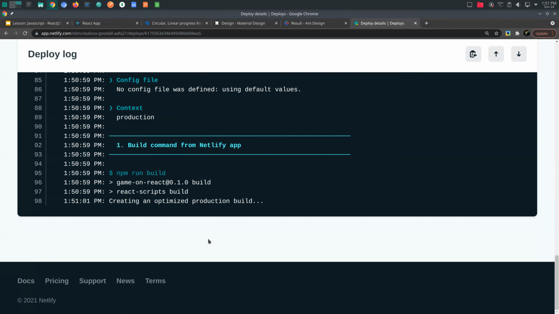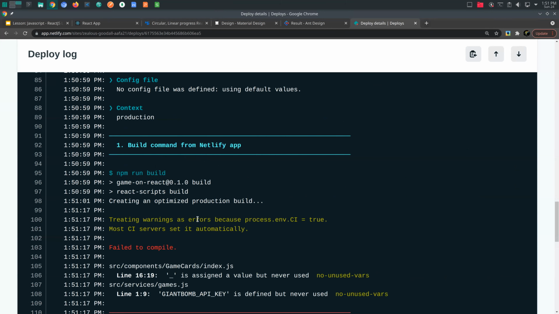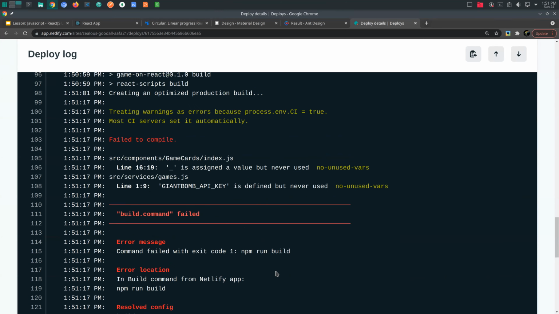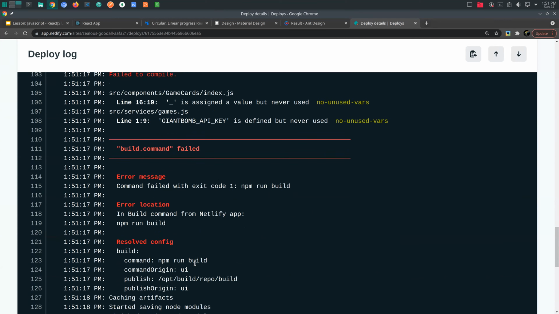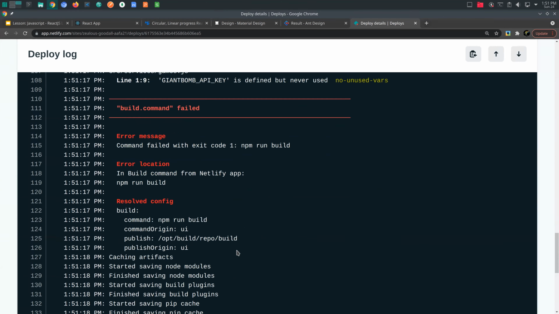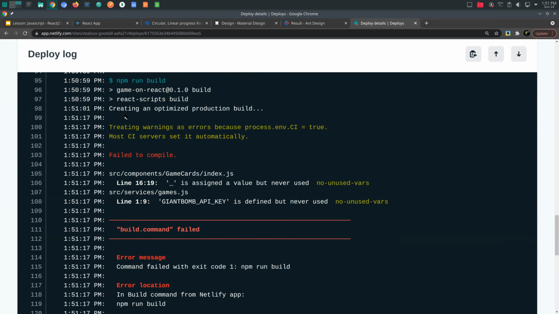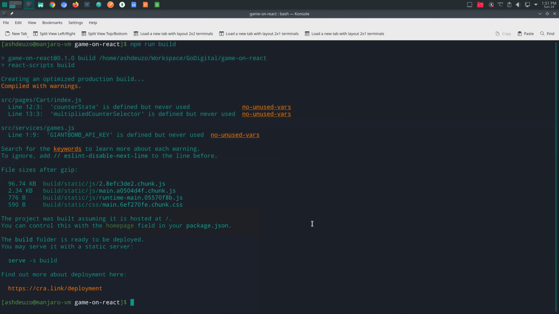So here it says failed to compile. Okay, build failed. Why? What is your issue? Why does it fail to compile? Let's see on our CLI if it fails or succeeds. So in our CLI, it actually succeeds, which is interesting. So maybe Netlify doesn't like warnings. So let's get rid of the warning maybe, and maybe it will work. Let's try and run Netlify deploy.